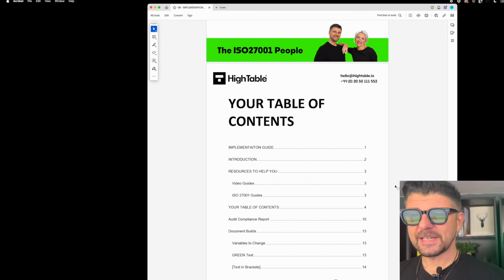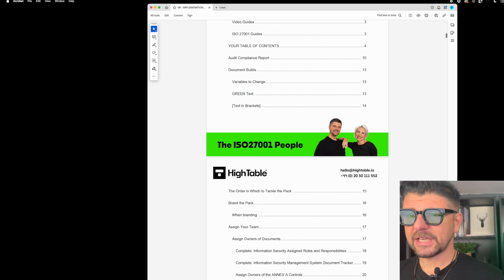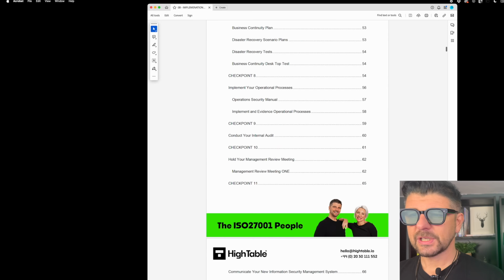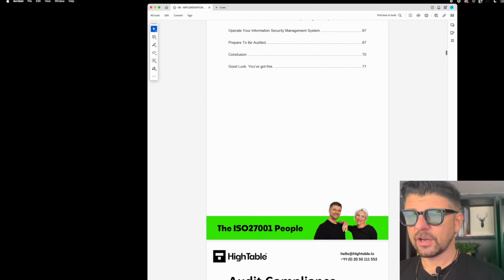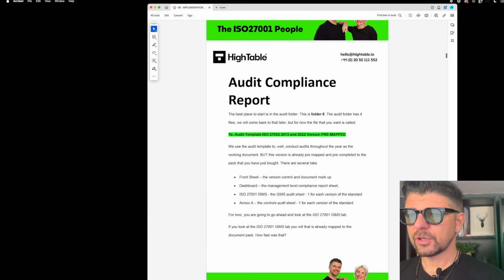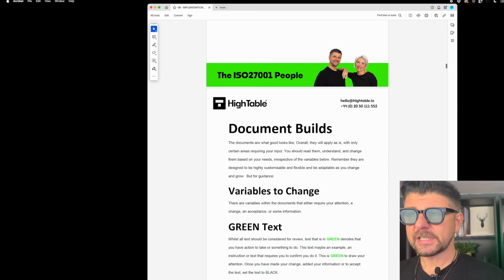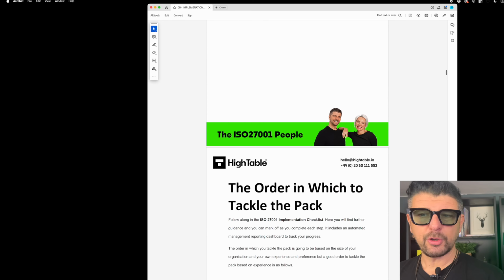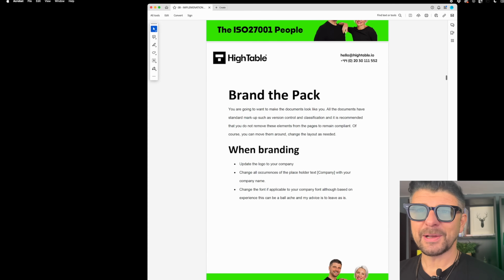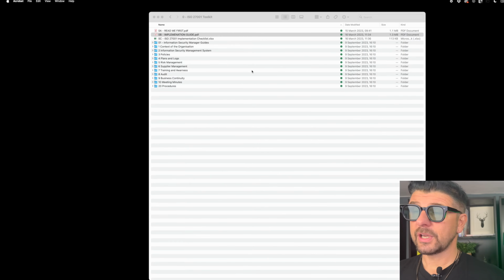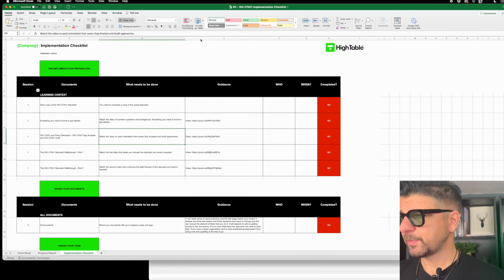But in terms of this, this is the implementation guide. You can see that we go through a series of checkpoints, and the level of detail that you're going to go into in here, I'm just going to show you. I'm not going to talk you through it, just showing you what you're going to get. But this is the level of detail that you're going to get about how you go about delivering that.